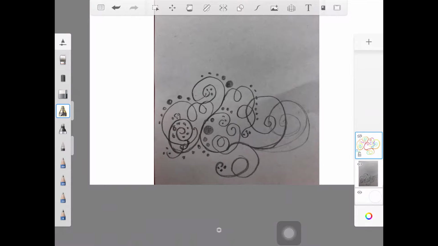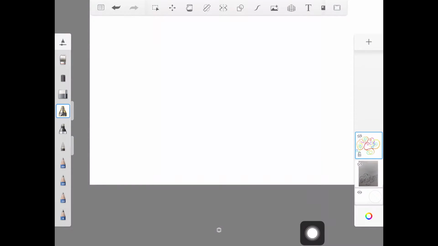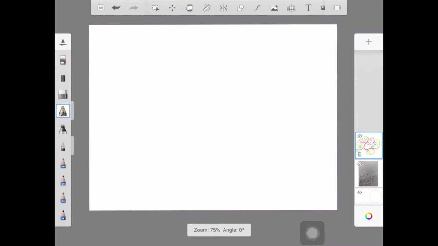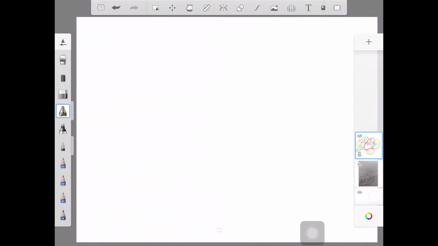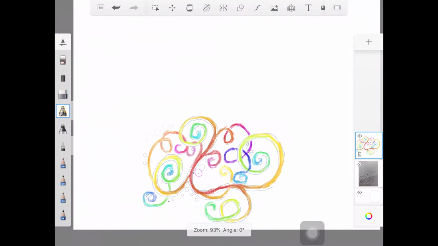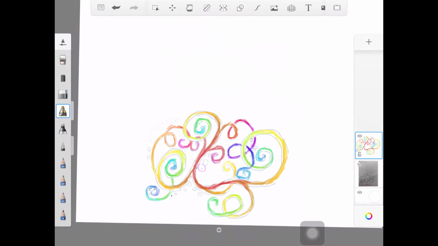So next thing I'm going to do, I'm going to hide that layer. That's the layer that my elaborate design is in, and where this little eyeball is right there, I'm going to cross it off, and I just do that by touching. And then I'm going to unhide my design, and there's my fancy design.